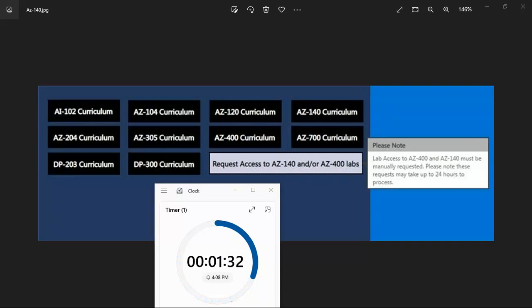Lab access email is not received yet. When you request the accessibility for AZ140 from that website, the screenshot right there, definitely it needs time. It takes time. So if you want to speed things up, go ahead and issue a ticket for the support. I have placed a link for you in the Q&A section right there. Thank you so much.